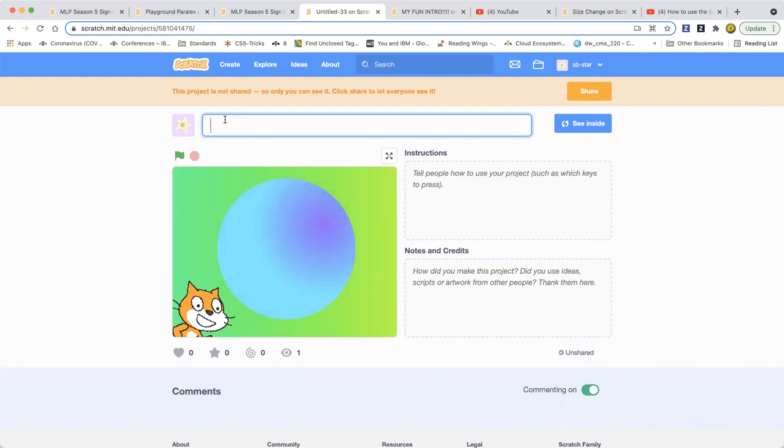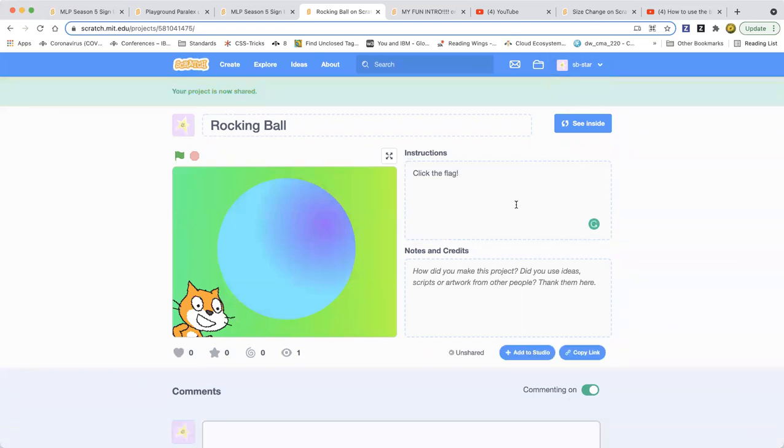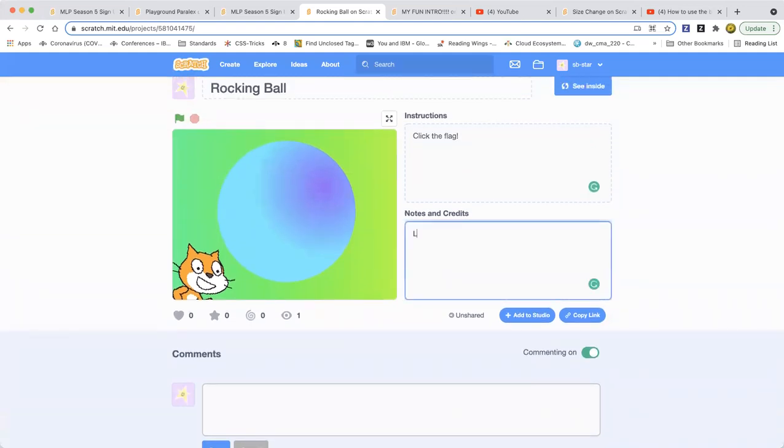Okay, so this is ball banging game. Just kidding. I'm naming it something else. How about rocking ball? Click black. And then love it. I'm gonna say love it.